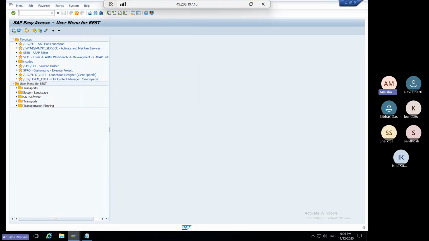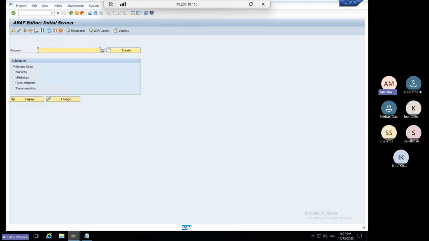So what is the transaction code to open SAP's ABAP editor? That is SE38. That means it is the name to open our ABAP editor. Okay, let's see the screen. Here it is a program. From here we will create our new program, or jump to an existing program.